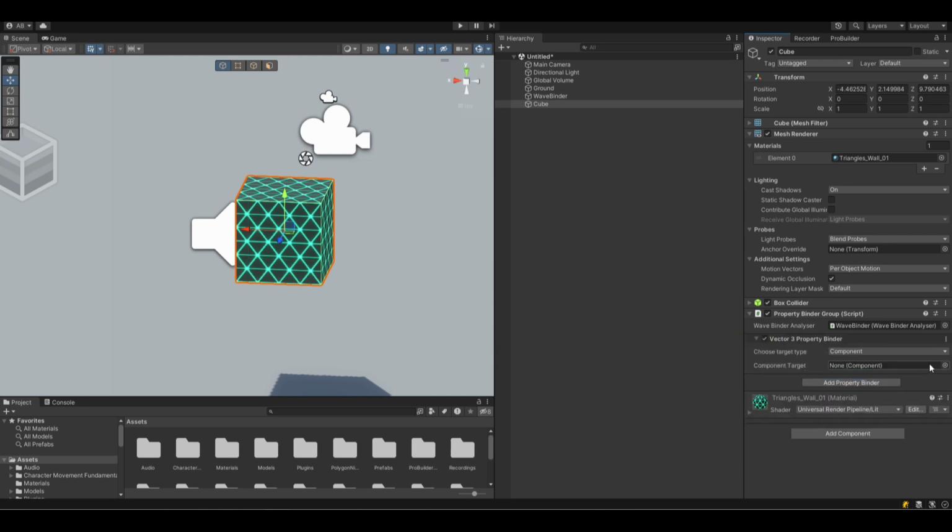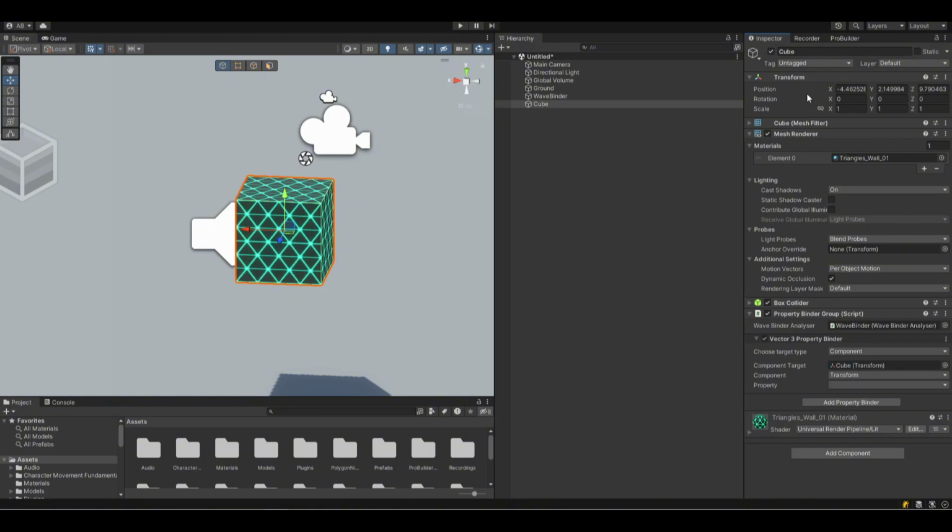Let's go for a vector 3, and then you can drag drop here the component, or just from here you can just take it, and then you also can choose it from here. So in this case, transform. The local scale, then you have to set on the minimum.